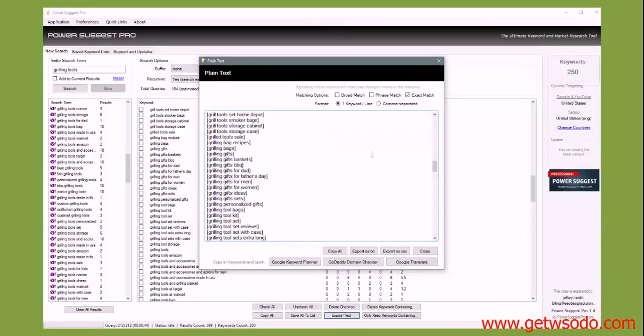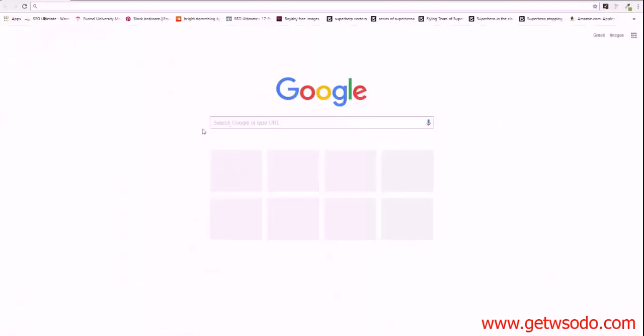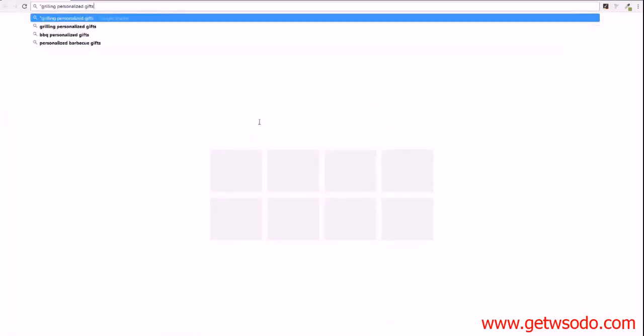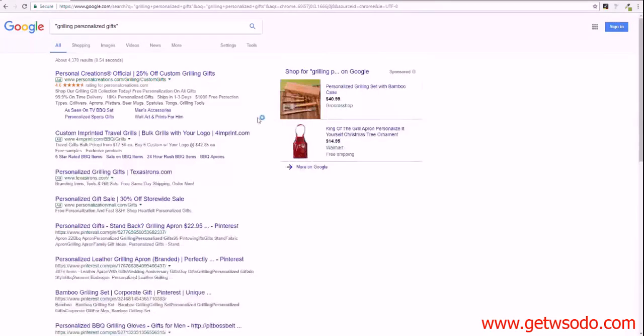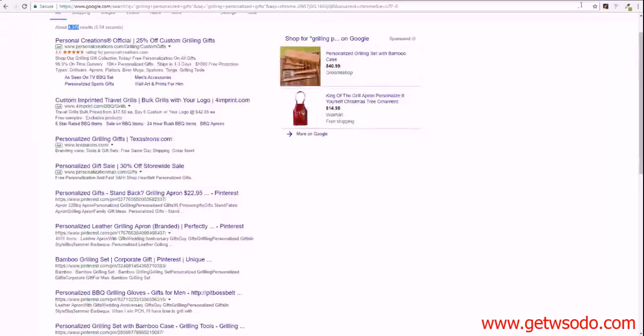All right, now this is amazing. Once again, if you're looking for a niche idea, it's quite simple. You'd simply grab a keyword, copy it, conduct a search over in Google by using quotation marks, click return, and it shows you the number of competing pages. So right now you can see that grilling personalized gifts only has 4,370 competing search terms. And this would be a very easy term to topple. You can see that if you were an affiliate, this is something that you could actually make a rather nice commission off of. So that's sort of one way that you can use the tool.